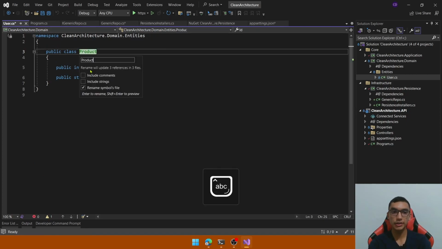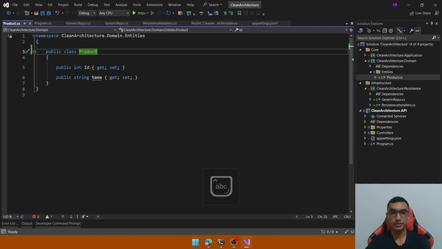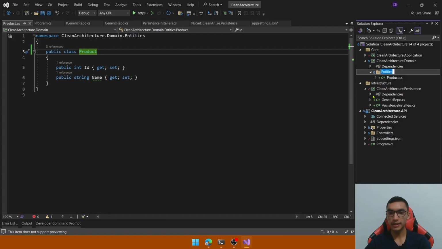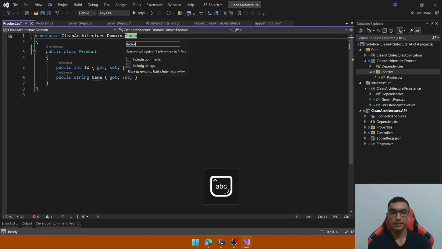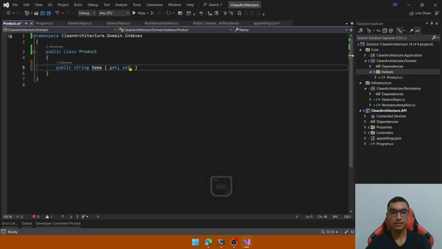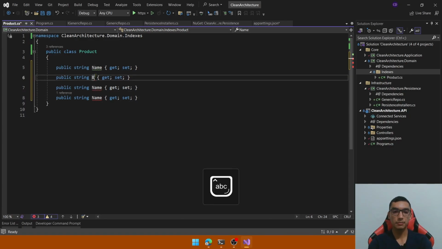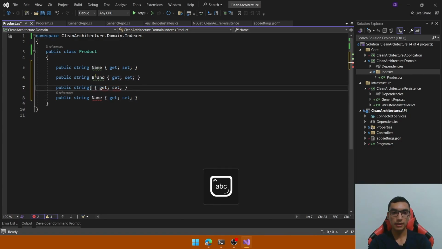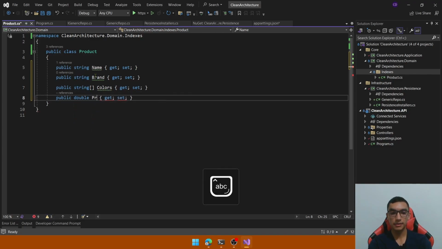That's it. The next step is to go to the domain layer and add the Product class, which will represent the document modeled in Elasticsearch. Let's replace the name of entities as indexes because the product will be an index, not an entity. Replace the namespace and define the fields. We have name, we have brand, we have an array of colors, and finally a property for the price.